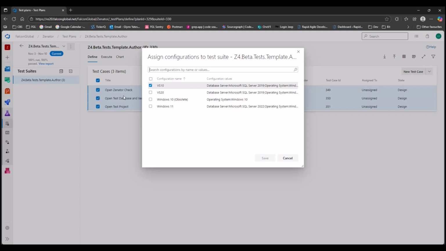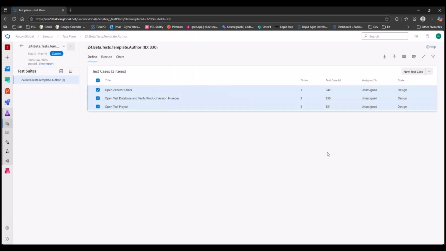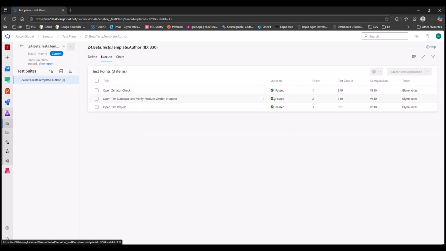Ensure VS10 is selected as the configuration. Select Execute. You may have to reselect your tests. Select Run for web application to start the tests.